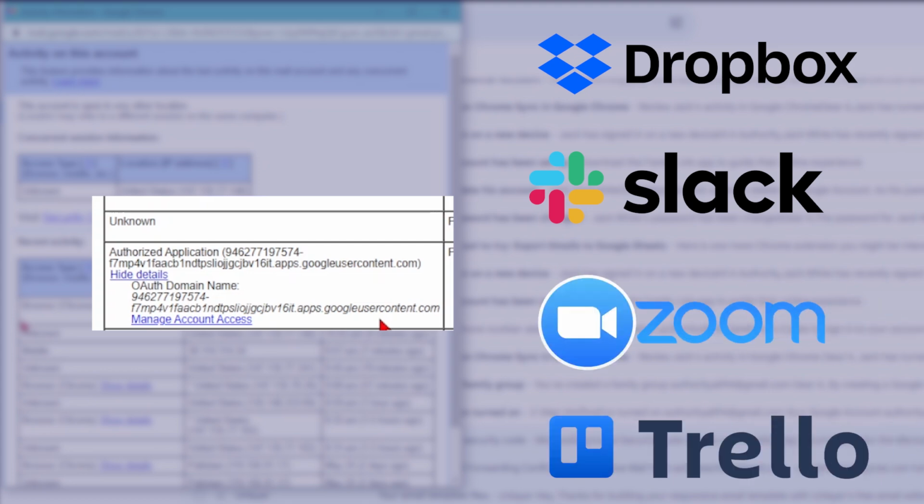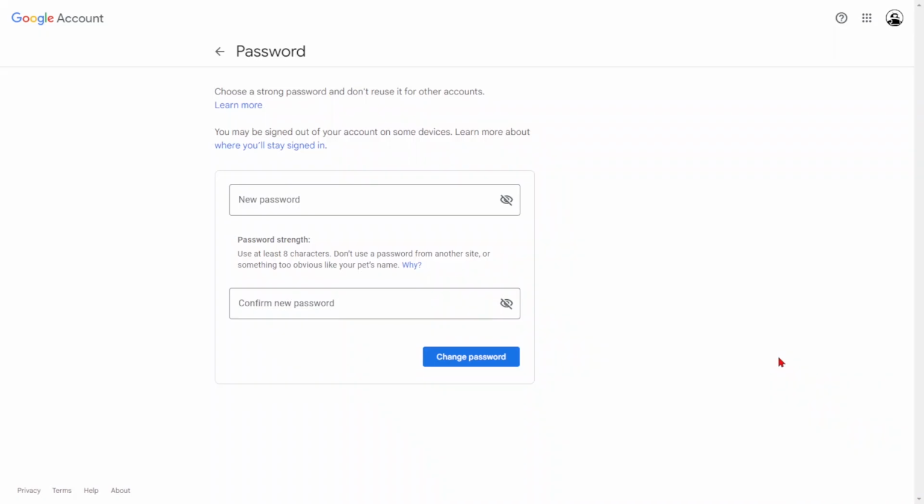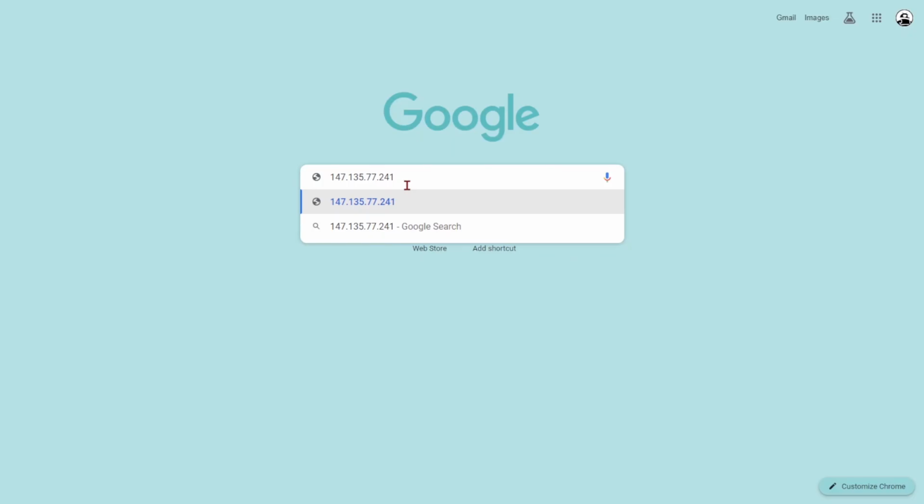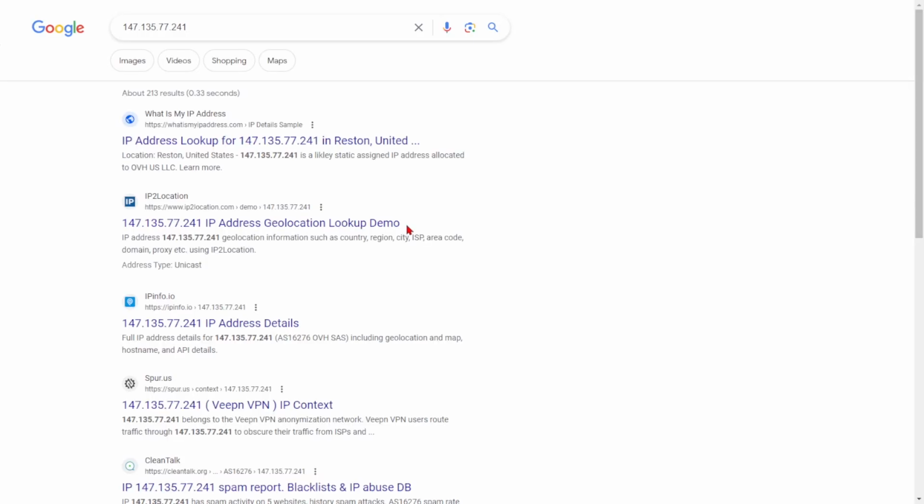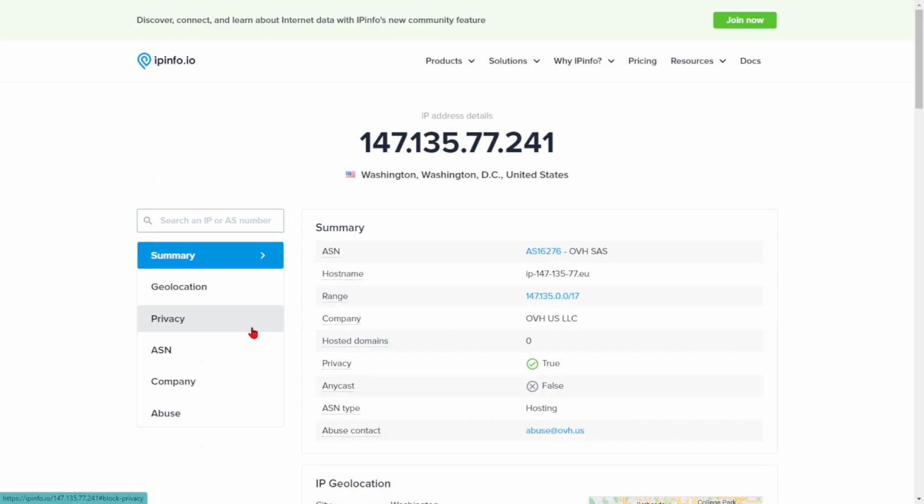If you suspect that your account has been compromised, we strongly advise changing your Gmail password immediately. Furthermore, you can perform a quick Google search of the suspicious IP address to determine its geographical location. This information may provide you with valuable insights into the possible identity of the unauthorized user.